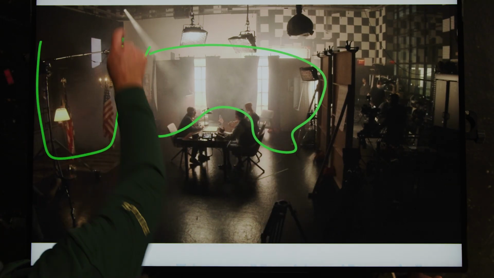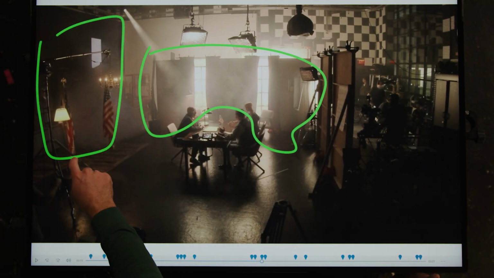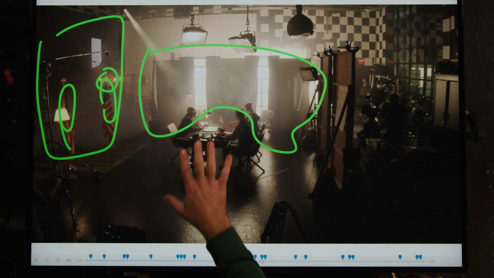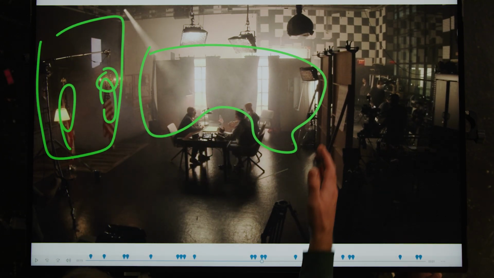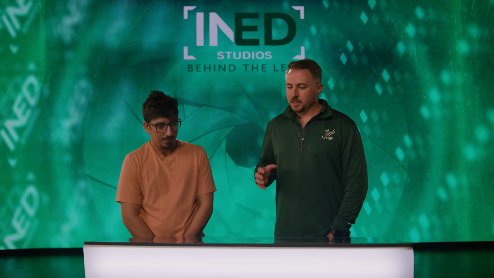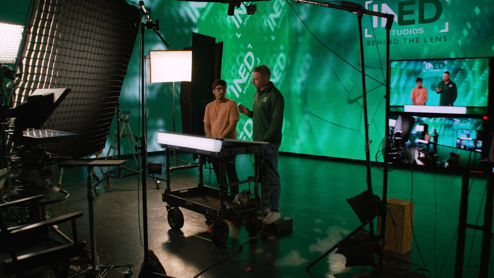Our LED volume is obviously back here, and we start in the foreground. And we've got some small elements that we begin to stack, and then we've got our talent in the middle. And then towards the end here, we use some flats to almost serve as a doorway, so we can really get this sense of perspective as we're pushing through.